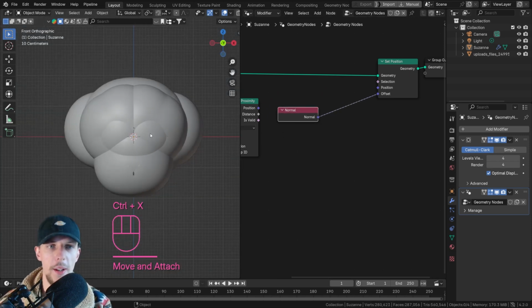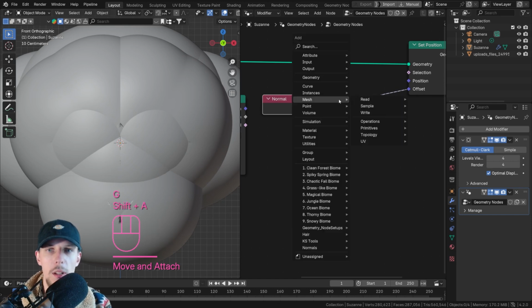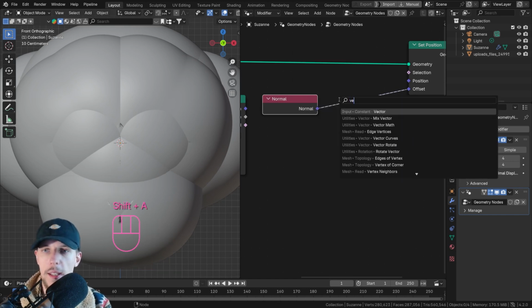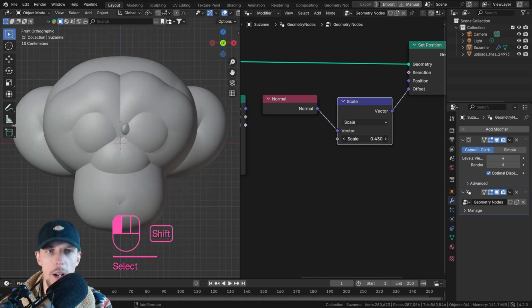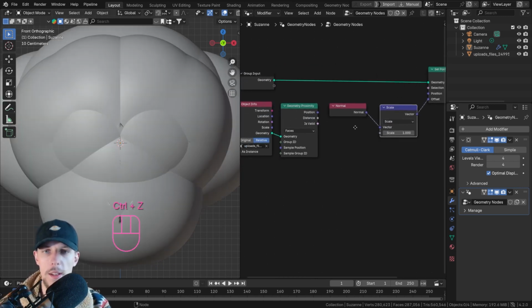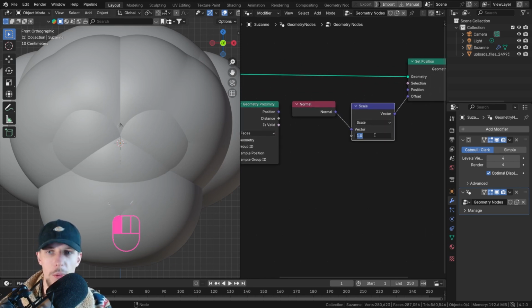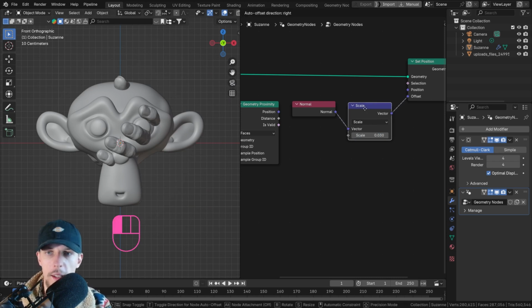And we've got a normal, and now every point is moved in the normal direction of the surface, which is, well, a bit much. So let's just find a vector math, set to scale, and now we can actually control how much that moves out. So now everything is moving out, but we only want the mask here to control that. So let's just set the scale to 0.03 for now, or 0.0, yeah, that's fine.